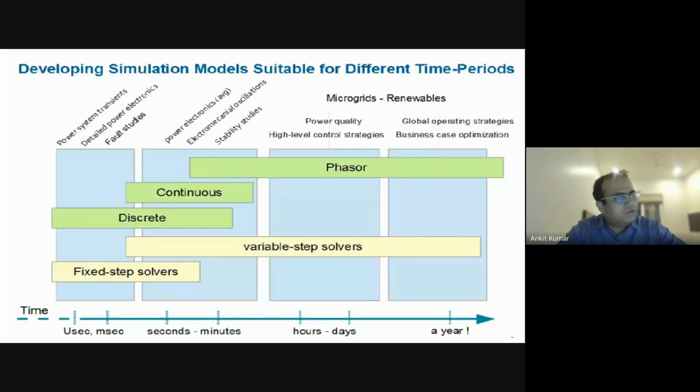Because if you have solar data, then you have to simulate 365 days. Maybe the whole historical data may be there, and within 10 seconds you want to simulate, or maybe 60 seconds. Okay, so you have different types of occurrences that will take place in the renewable energy system.